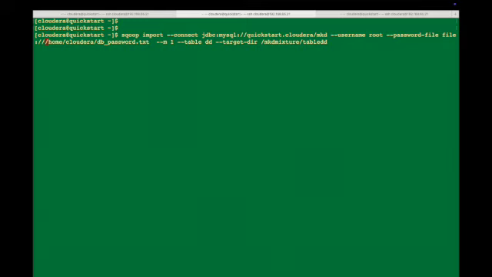Okay, so let me run this Sqoop command, and I have to give the directory also. The directory will be mkd. Okay, so let me run this one. You can see it's running, and it may take some time, no issue.